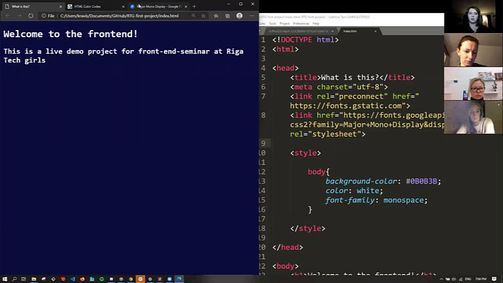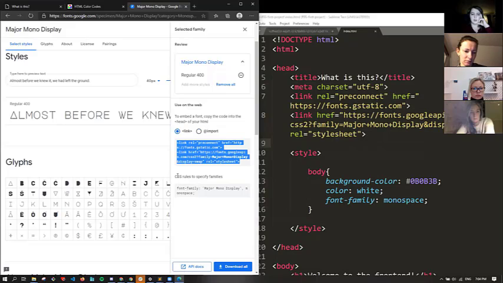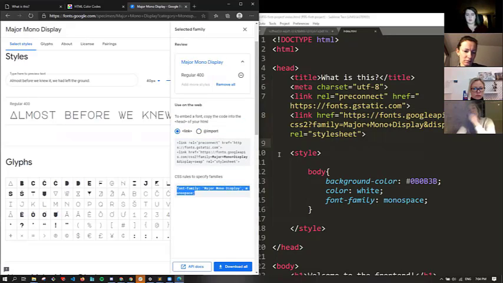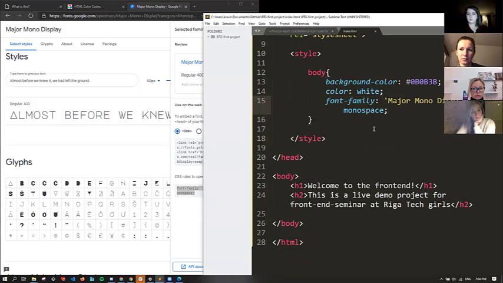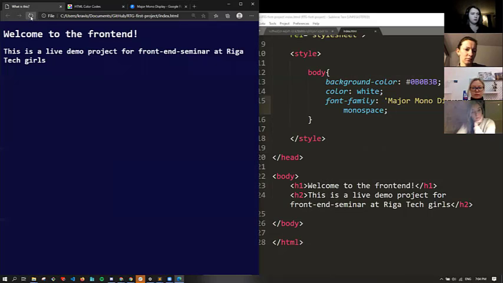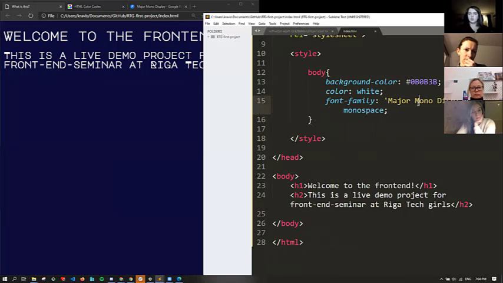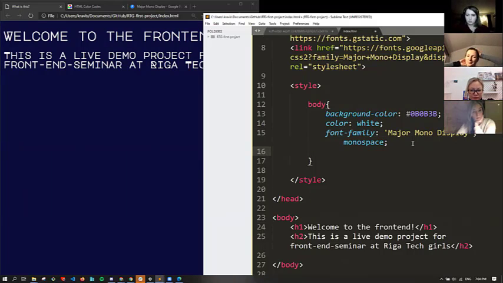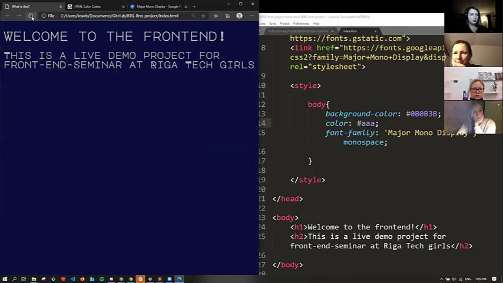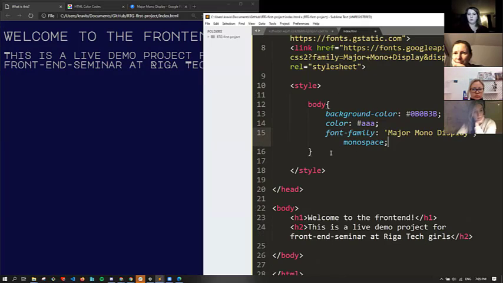Nothing happened. Okay, let's go back and read some more. CSS rules to specify families. Okay, this we have seen. What's happening now? Nice. Then perhaps I want the base color actually not to be white, but I want it to be grayish. Okay, this is gray now.